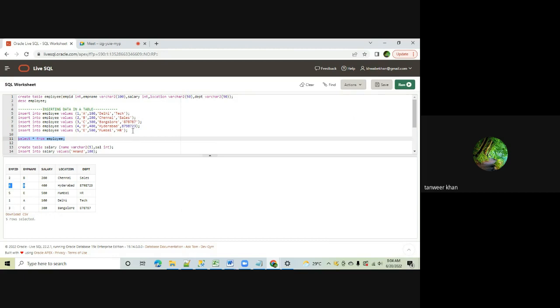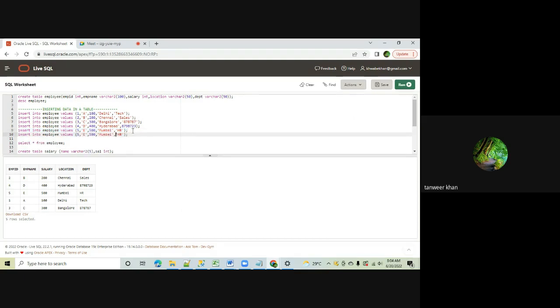Then you can ask a question: fine, for characters or strings you said quotes are mandatory, but what about numbers? Suppose I want to insert a new record 6, name F, salary 600, again from Mumbai, and department the same HR. Here you are not keeping the number in quotes. You can see in all these examples I have not kept numbers within quotes, right? But suppose by mistake I kept it within quotes, what will happen? Okay, let me show you this.